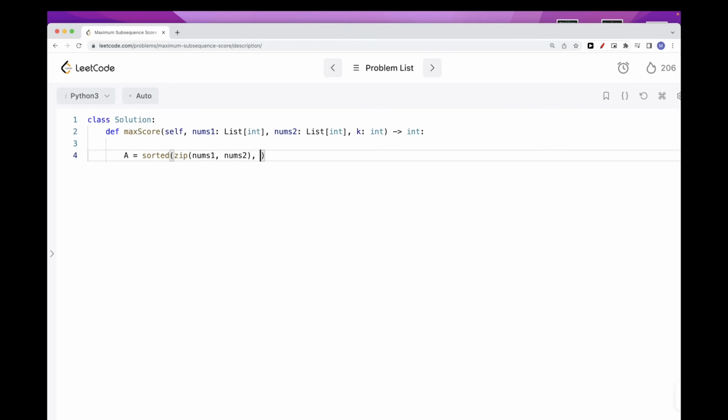But we want this sorted by key equal to lambda of x1, because we want to sort by nums2, and in decreasing order. We want the maximum values first because we want to maximize the minimum of the range of length k that we are looking at. So this is going to give us this list sorted in reverse order by nums2. So we just go through that, and we will get num1 and num2 here in A.